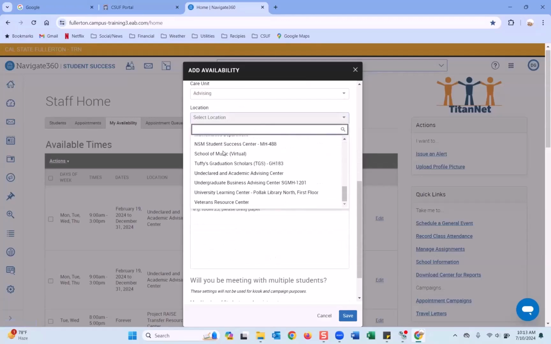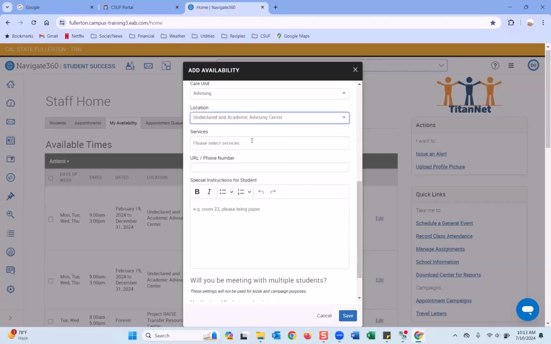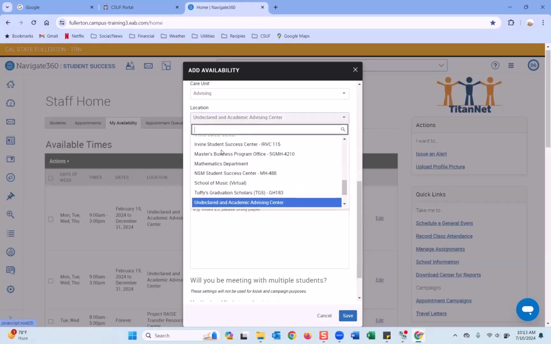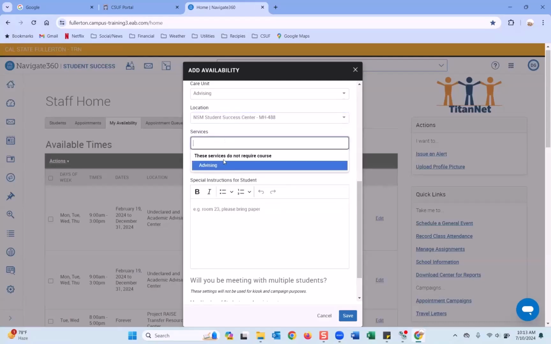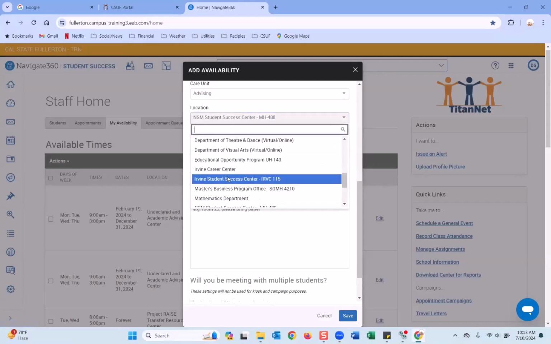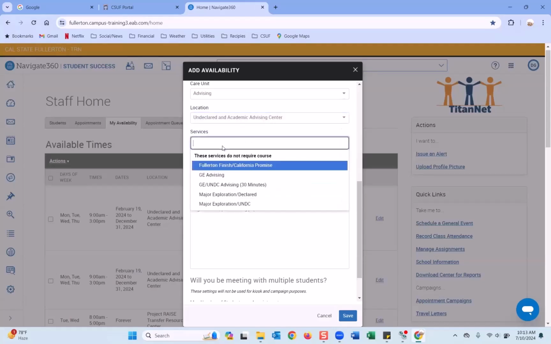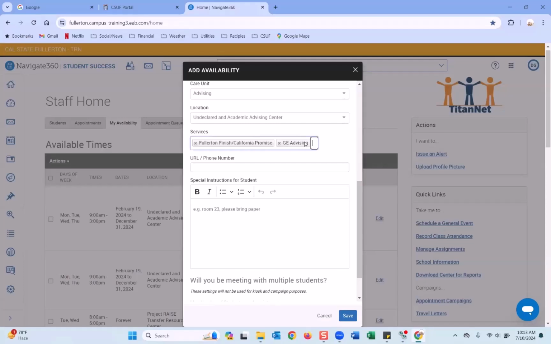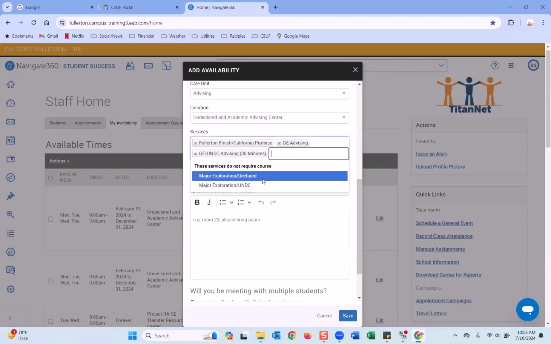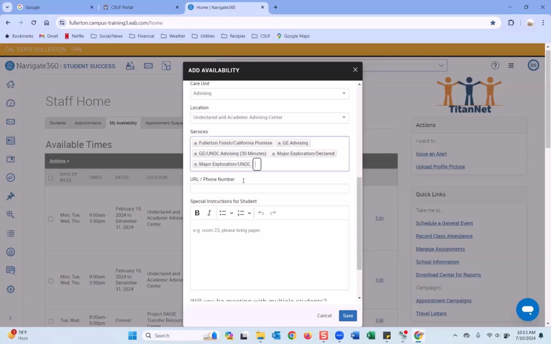And then you would select your location. So you just find your location. I'm going to use the AAC for my example here, and then services. When you select your location, the location drives whatever services are available. And you can choose what services you want to be available for. So you can get very granular with this. If there are certain days that you only want to do GE advising, then you just create an availability specifically for that service.